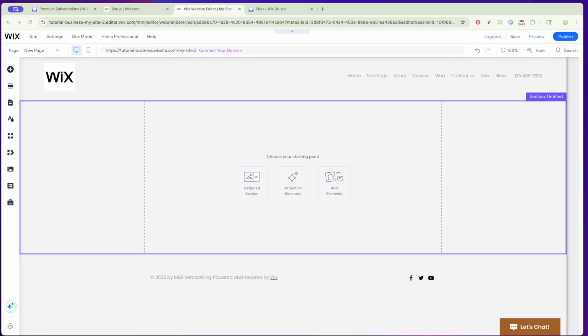First things first, you'll need to log into your Wix account. Head over to the Wix website and enter your login credentials. Once you're logged in, you'll see a dashboard displaying all the websites you've created with your account. Find the one you want to update with videos and click the Edit Site button. This will open the Wix Editor where you can make all kinds of changes to your website.